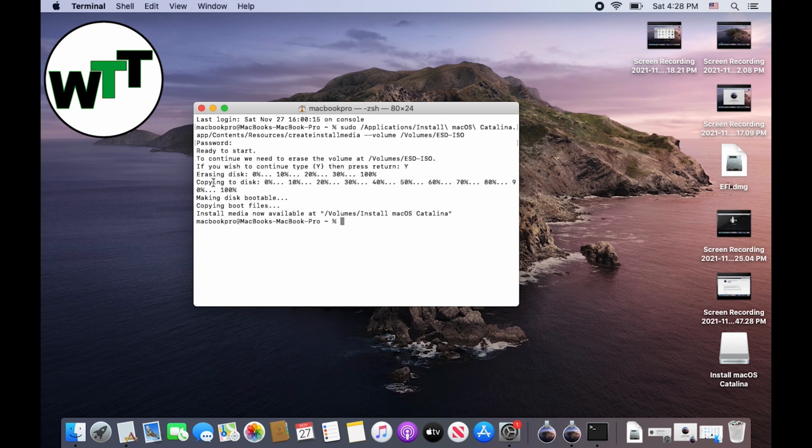The bootable USB has been completed now, 100%. So now all you need to do is reboot your computer and hold your Option button. You will see this USB. If you see that USB, you can click on it to install the OS.